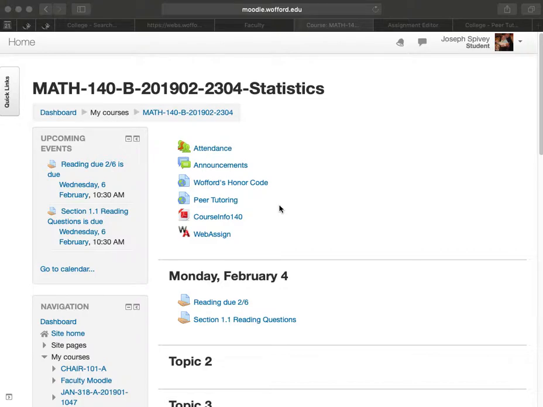So let's take a look. This is what your Moodle site should look like for statistics. There may be one or two additional things added. I'll be adding things to this as we go along. But yours should look roughly like this.